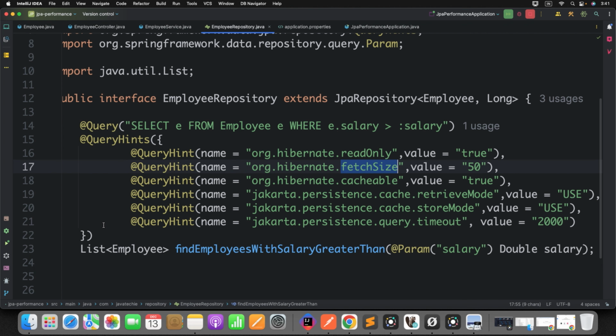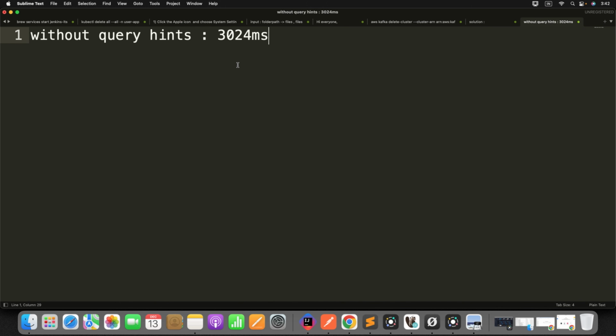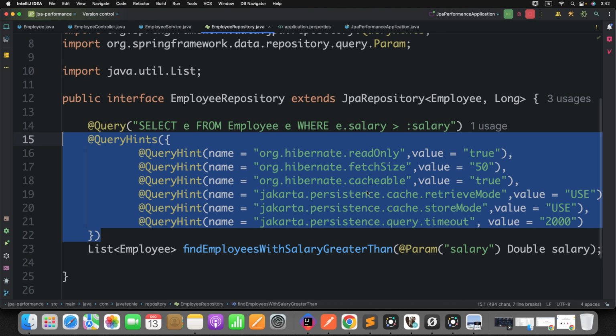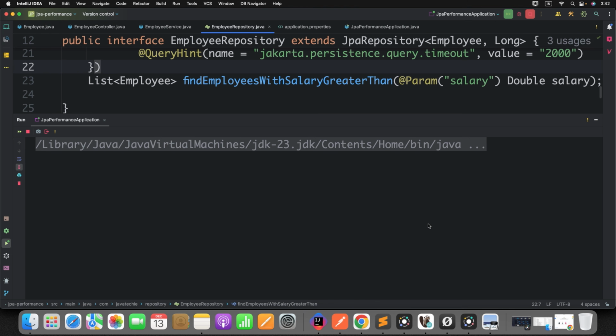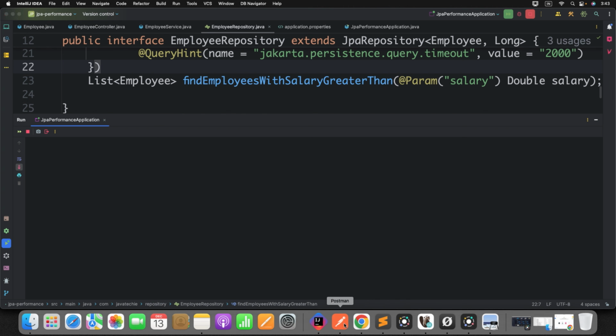Now, these are the basic query hints which I added to improve my query response on the fly. So let's run our code, then we will see the time difference. Without query hints, it took 3024 milliseconds to give me the result. Now let's run the code and see what the benefit is, whether we are able to optimize the DB performance using these query hints or not. So I will restart the server. Let me clear the console now. Just go to Postman.